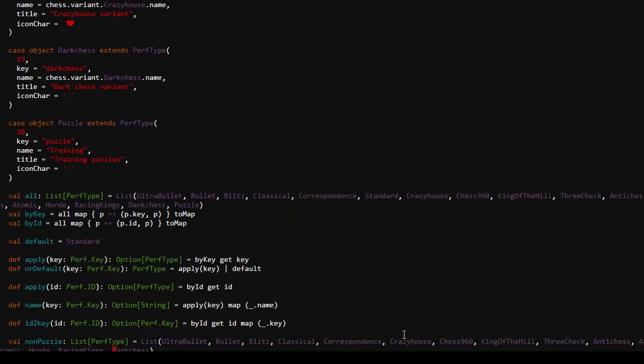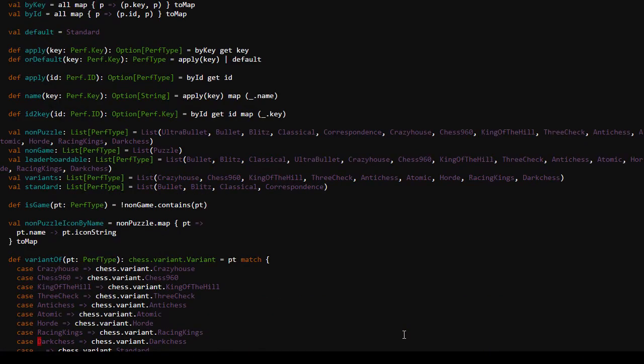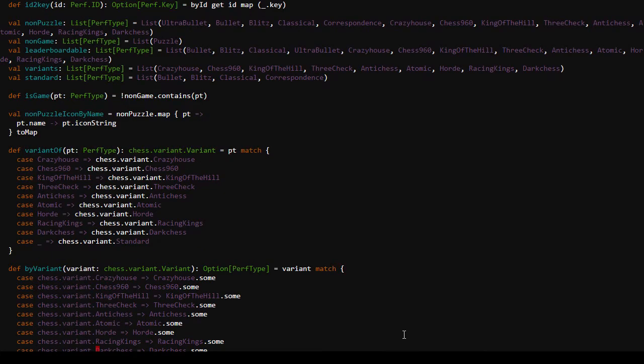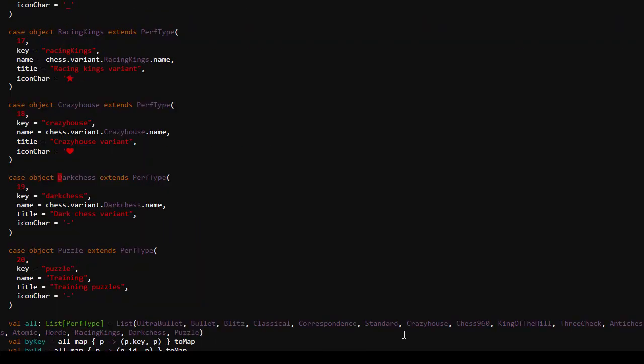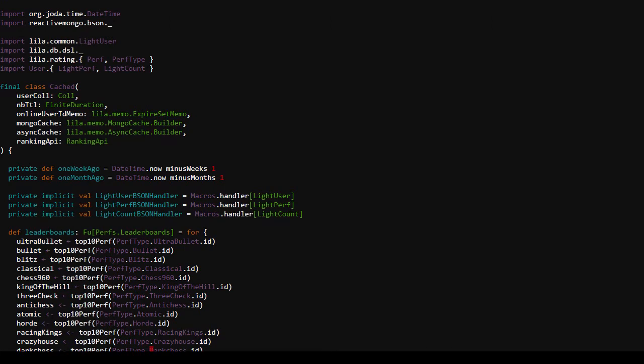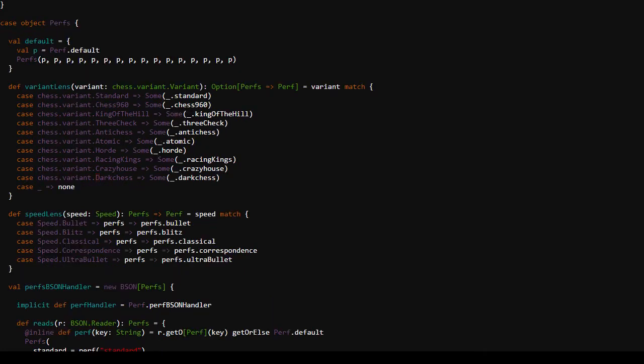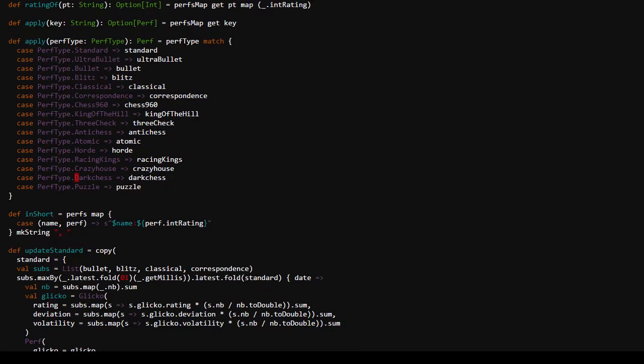All the variants, all the non-puzzle variants, all the leaderboardable variants, all the variants. Okay, good. Variant of, sure. Next. Leaderboards. Next. Performances. Next.